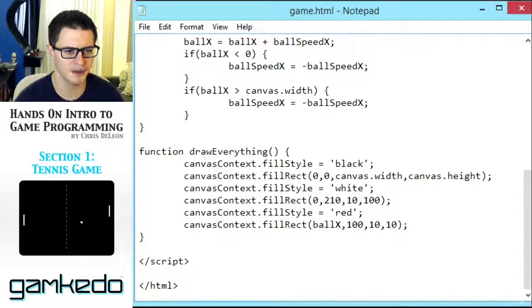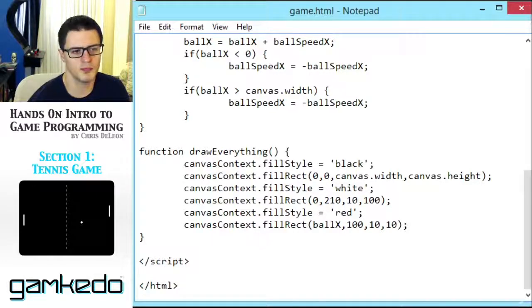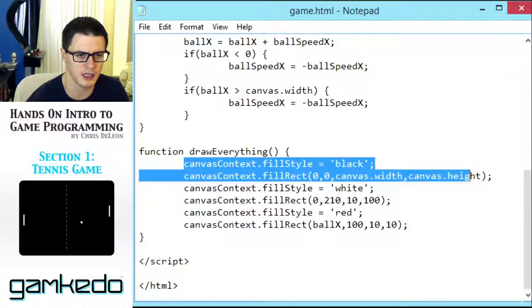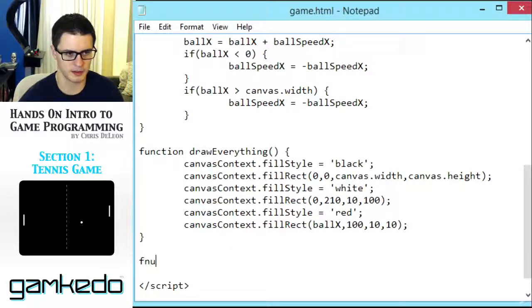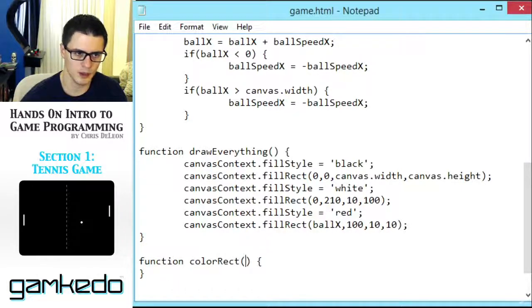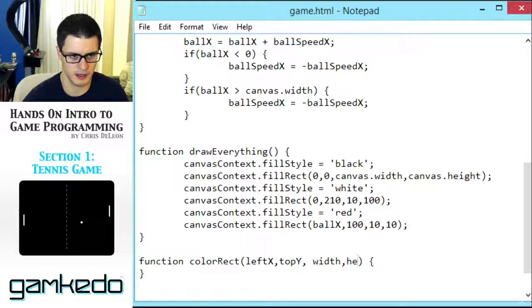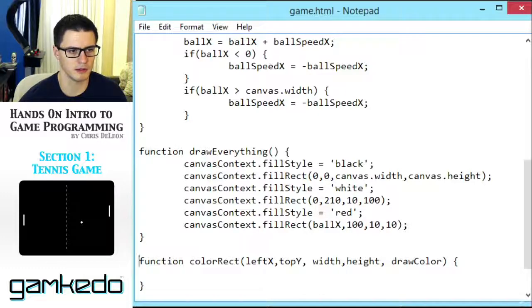Let's also separate out this draw code, because right now it's already kind of a headache. What'll be nice is, instead of having to have 2 lines every time we draw a shape, we have a single one that we can call to draw the rectangle. The way we're going to do it is make a function that accepts some parameters. So here's what I mean by that. Function colorRect, for color rectangle. And here I will say leftX, topY, width, height, and drawColor. You can call it anything, but that'll do.